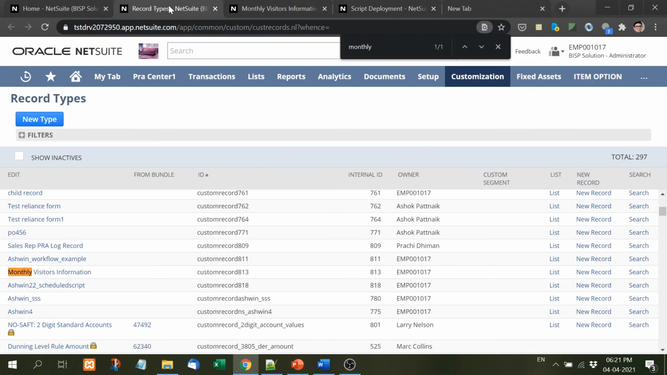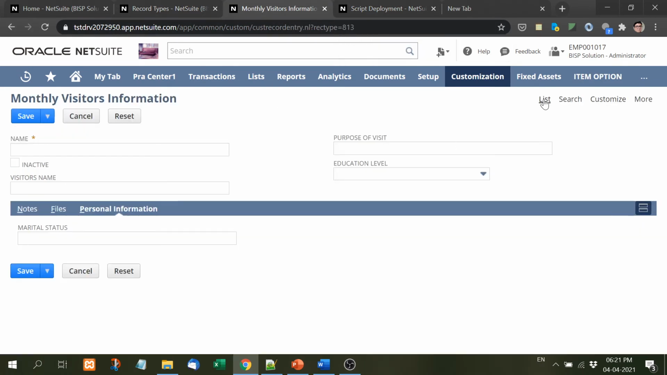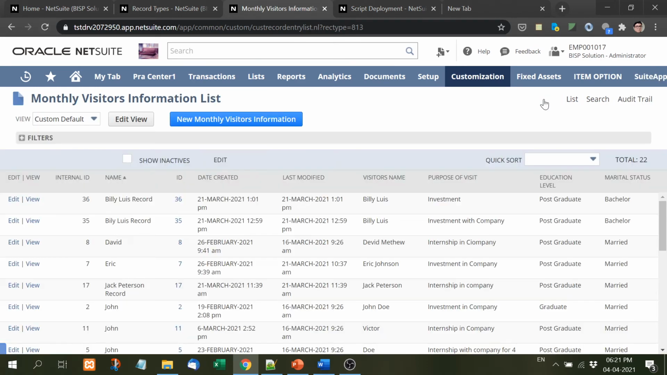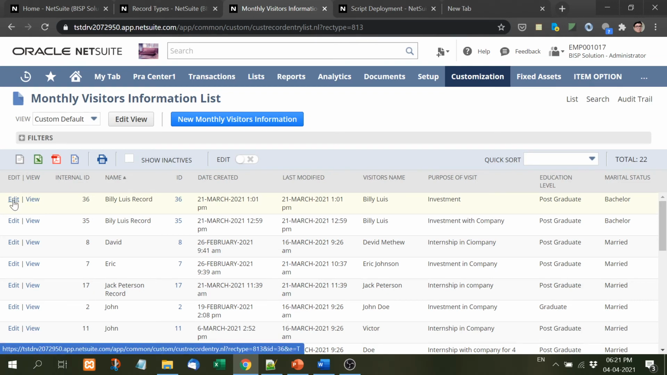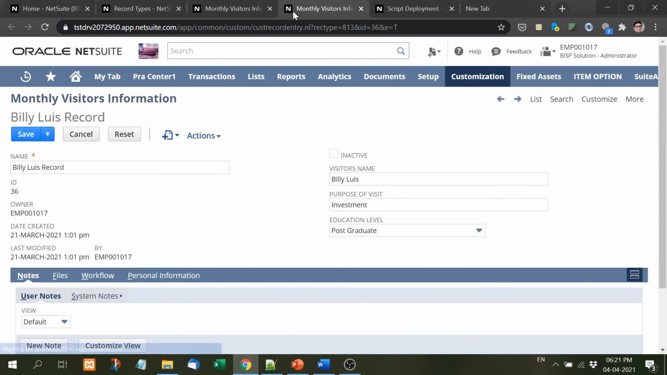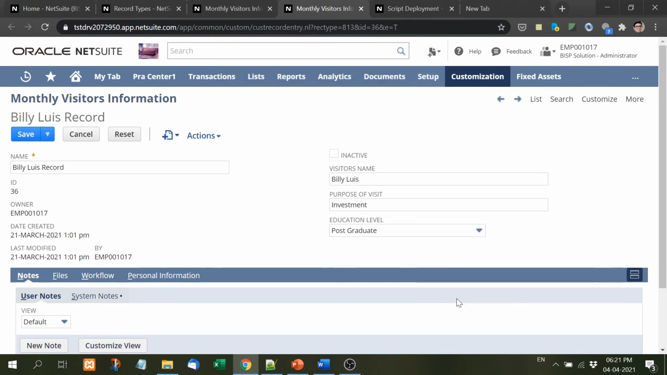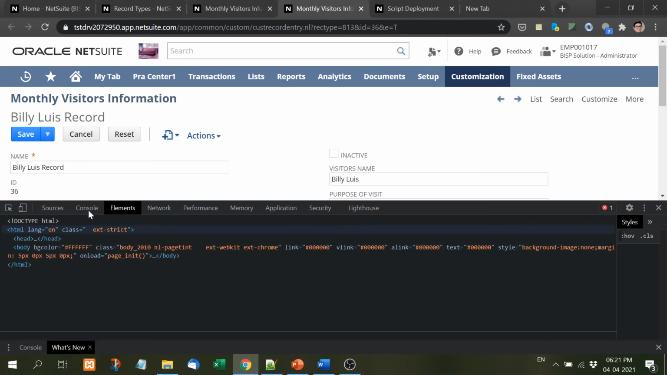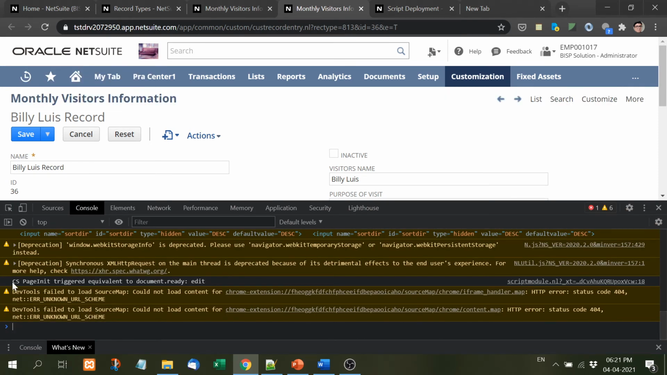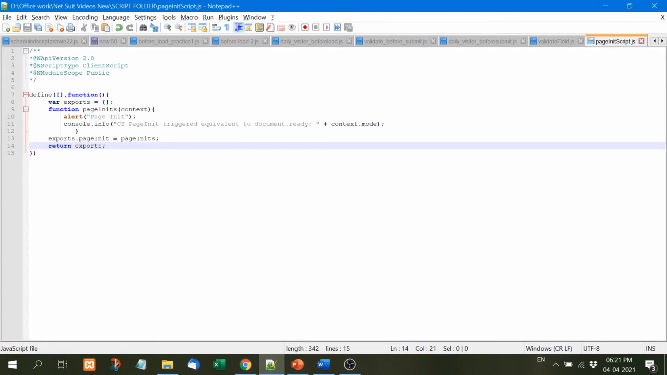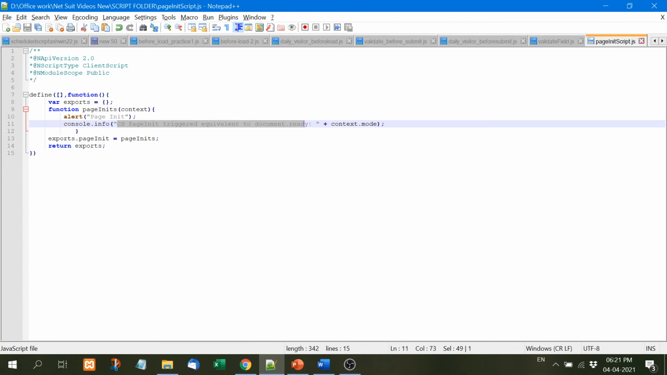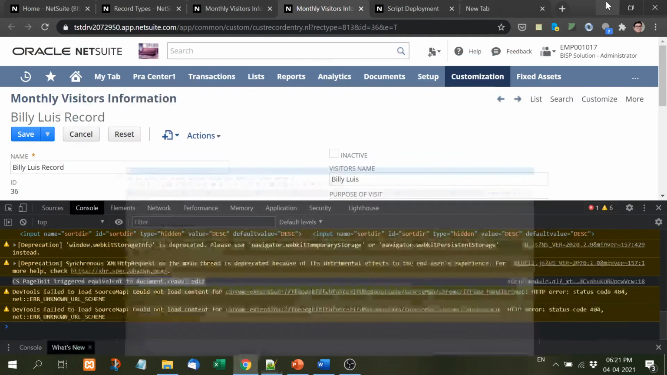Now let's see here, these are the records, right? Let's go to this list. Now suppose I want to edit this record, right? Now see here, let's edit. Here page init. Okay, let me show you the inspect element console. Here you will see CS page init triggered, equivalent to document.ready. Let me show you here. CS client script page init triggered, and here the context.mode is edit.